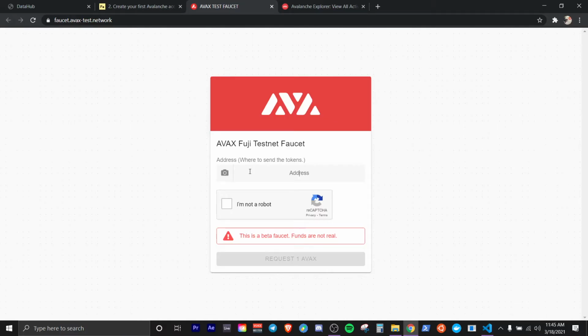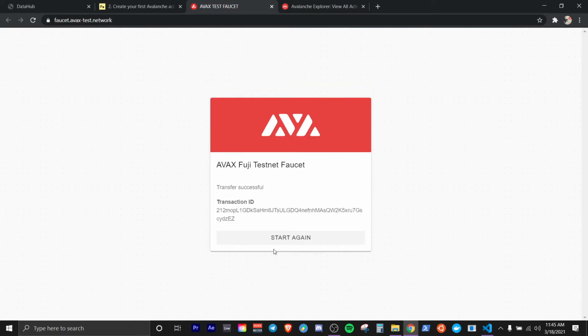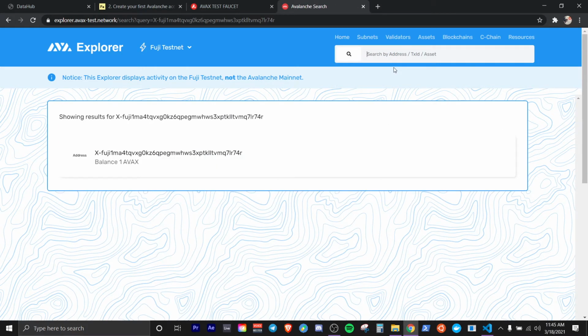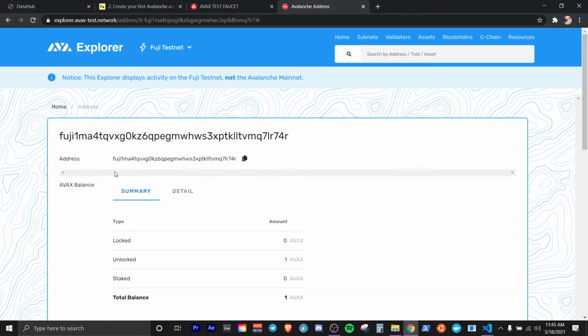So we can go to the testnet faucet, put in our address, prove we're not a robot, and request. And there we go. So now if we go to the Explorer, we can put in our address over here, hit enter, and we can see our balance.